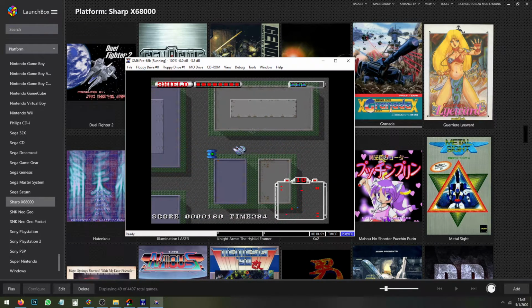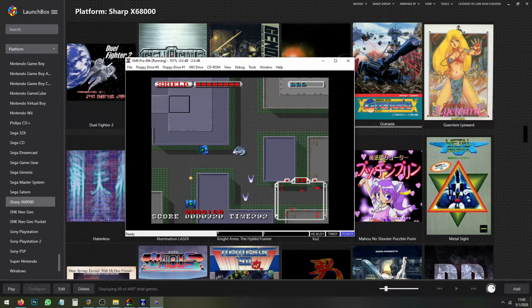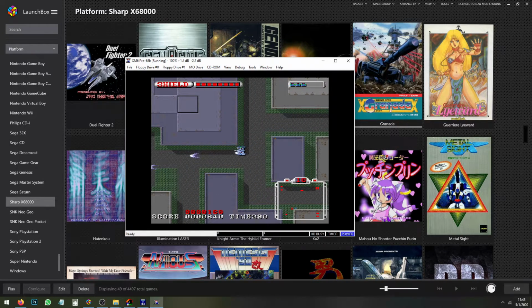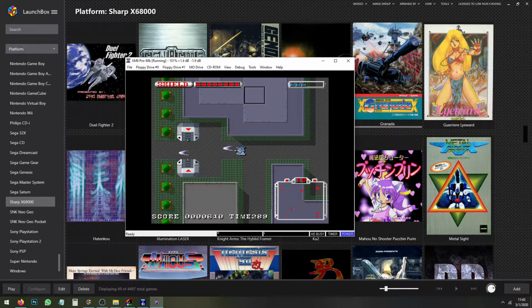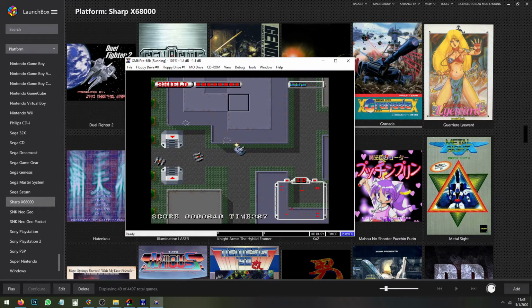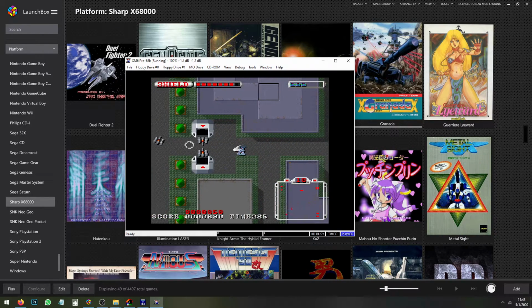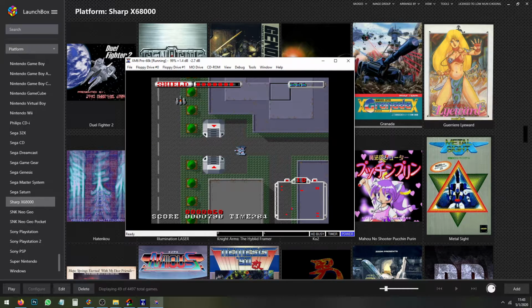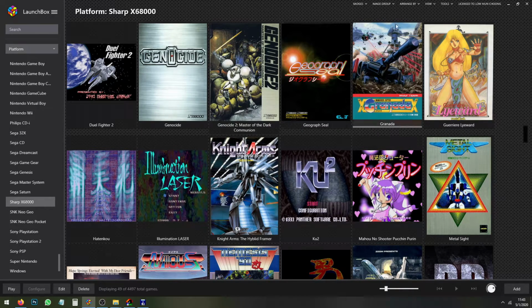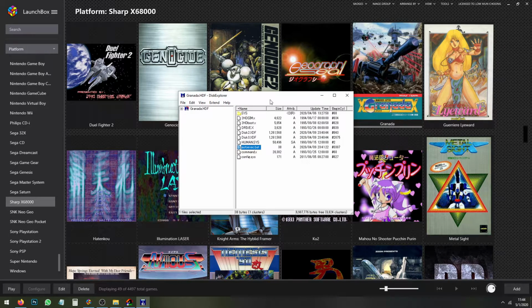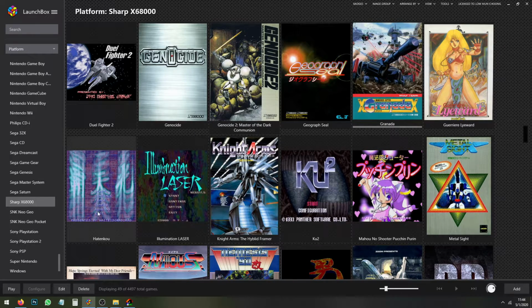because unlike Aqualess, it's not a simple process of going through the first floppy disk image and the second and the third. And that is pretty much it as far as the basics of getting these Sharp X68000 games running is concerned.